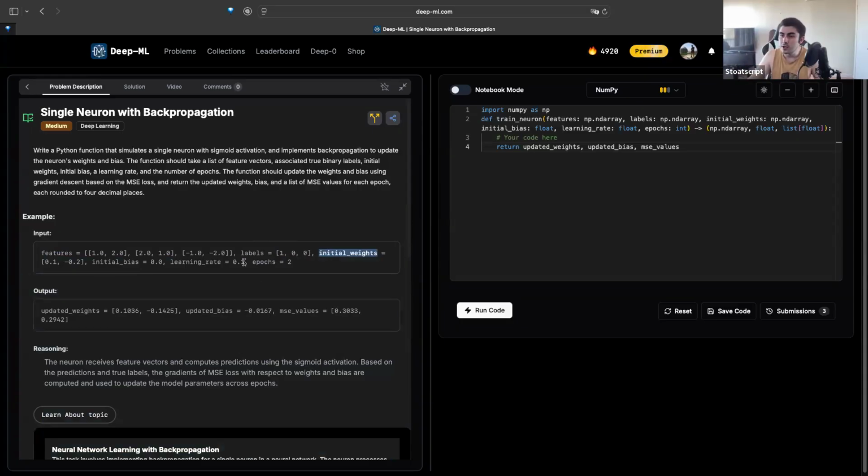We're also given an initial weight. So we start with one guess or idea of what the weights could be, and then through backward propagation, we're going to try to find the optimal weights. Same for the bias. We're given a learning rate, and we're also given how many epochs we want to do this for.